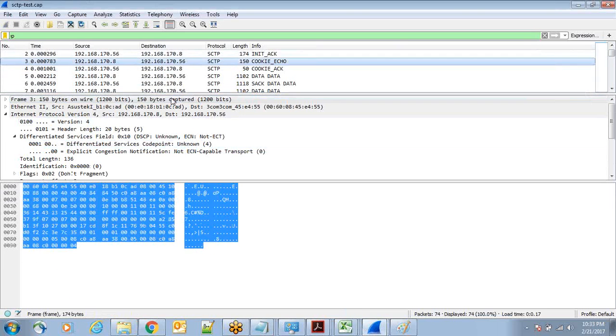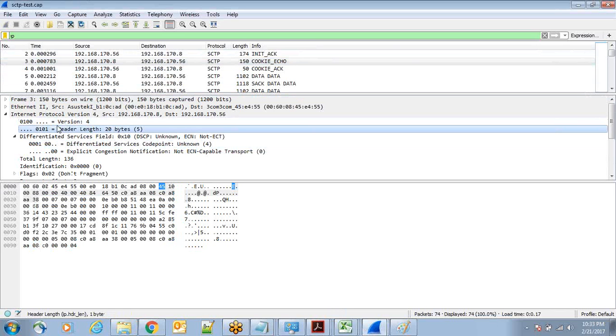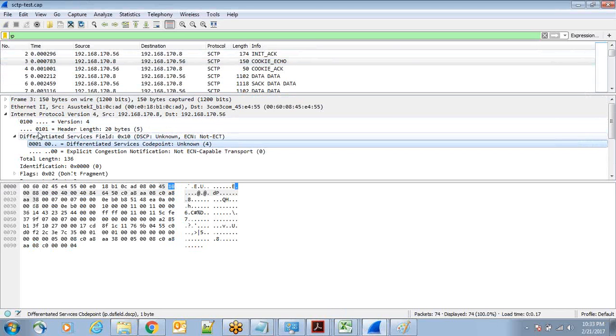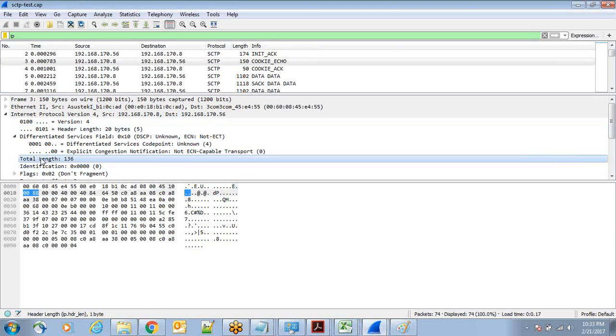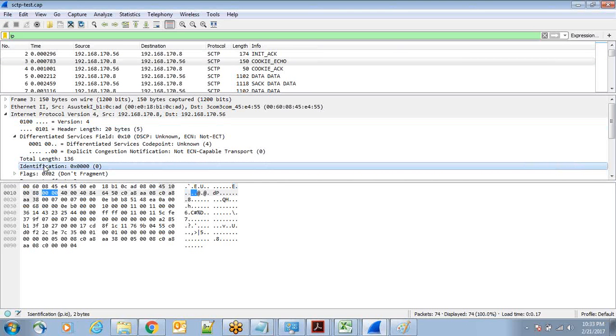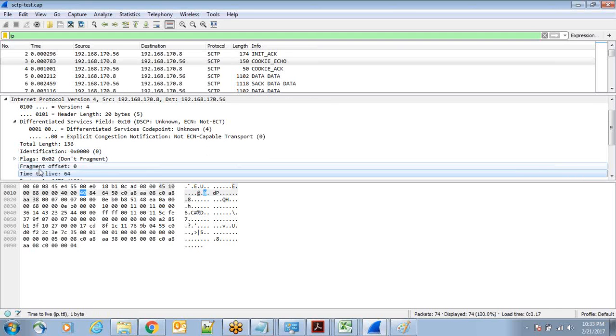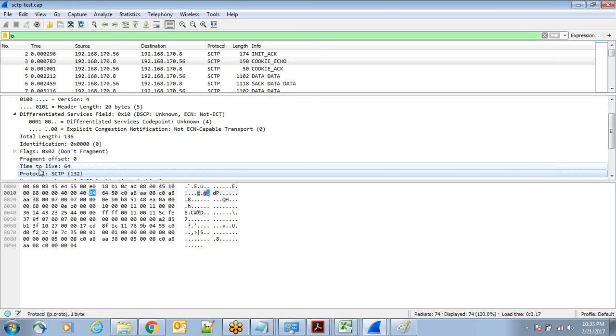See, for example, in these cases, how it happened. This is version 4, IPv4. This is the 20 bytes header. This is the quality of service. This is the total length. Total length means header plus data. This is the identification. We are not dividing the data, so there is no identification. These flags will tell you. This is the fragmentation offset. Offset is also 0 because we are not dividing the data. This time to live value is 64.